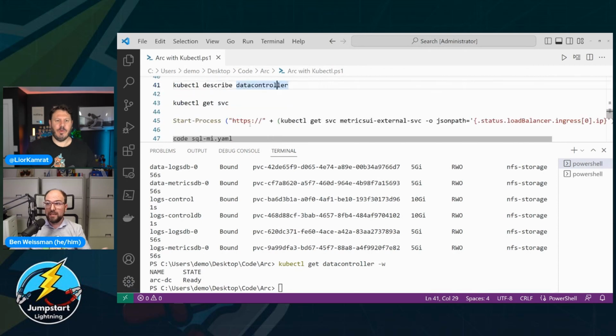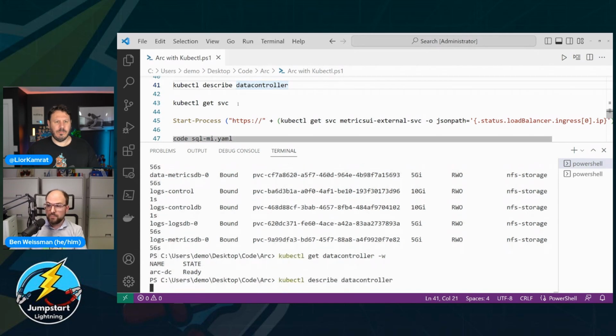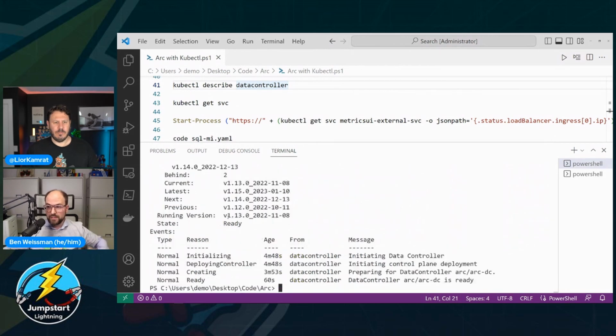And then again, this is a standard Kubernetes resource. It's a data controller, so I can do stuff like kubectl describe on that data controller, and it gives me all the details. Like it's telling me, by the way, you're not even on the latest version. You could go there now if you want, et cetera.